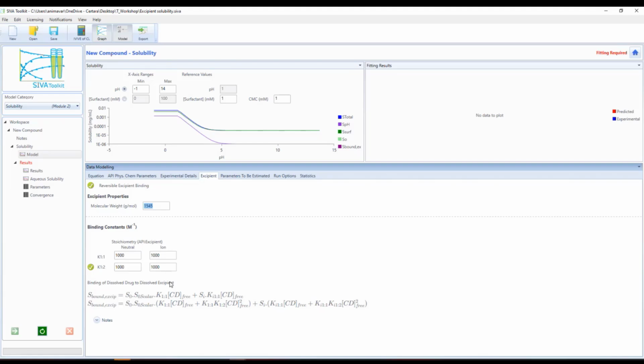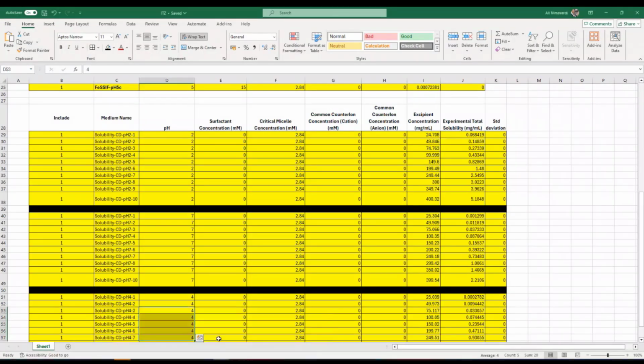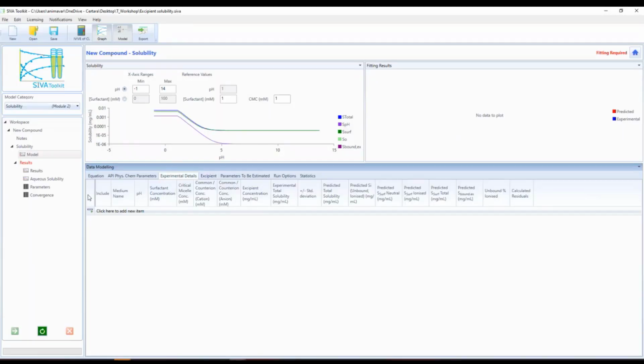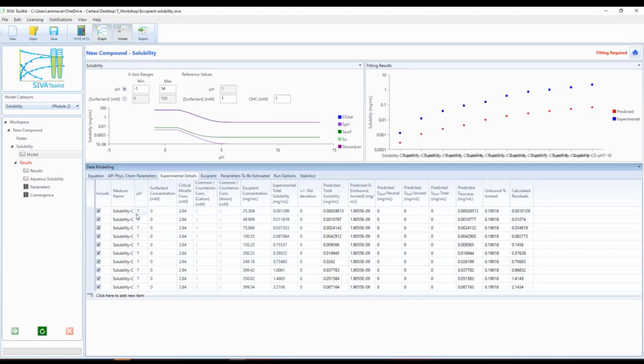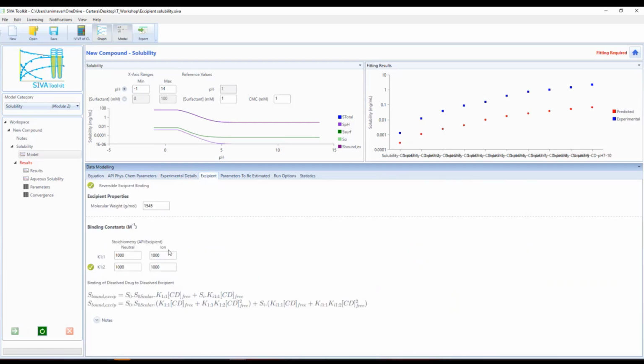But an alternative approach is this: because I know itraconazole is a monoprotic base, and at a pH of around 7 it is almost unionized, I can use only this set of data for pH 7 and copy-paste it here into the experimental details. As you can see, at pH 7 the percentage ionized of the compound is negligible. By the way, this is the concentration of excipients for my in vitro experiments. So in that case, I'm not worried about the binding constants of the ionized species of itraconazole to the excipient, because it is almost unionized. So I only select these two parameters for estimation.